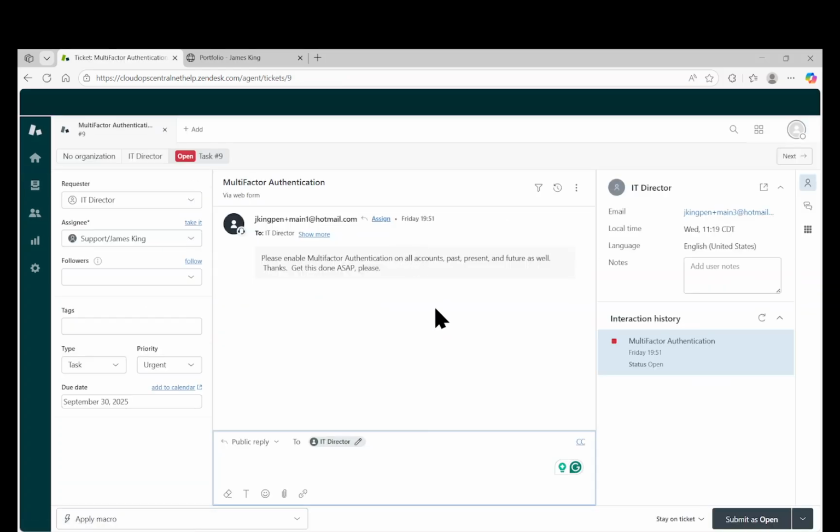It says, please enable multi-factor authentication on all accounts, past, present, and future as well. Thanks. Get this done ASAP, please. Well, first of all, we can certainly do the past and present accounts. If they're past, they're going to be present as well. Future accounts will be done in time, so let's go ahead and get that done. I'll be back when that's done.